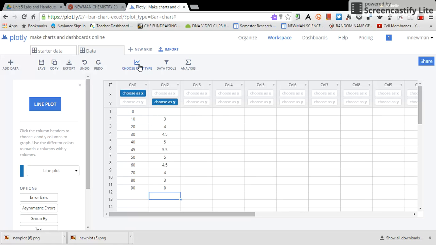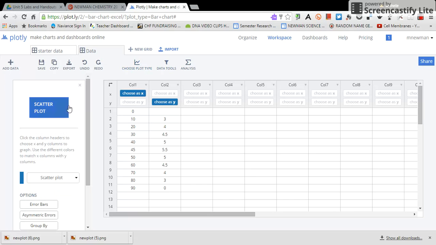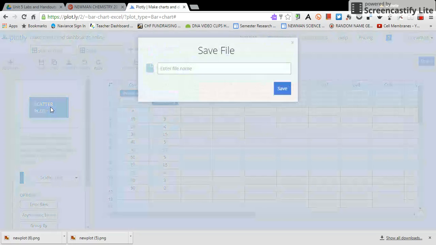Now you want to choose the plot type. You can choose it from here or here. You want to pick scatter, and then you'll click on the big blue scatter plot. Let's name it Marble Launcher. This is just saving it as a tab, so it names the tab here. So you can find it if you create more than one plot.